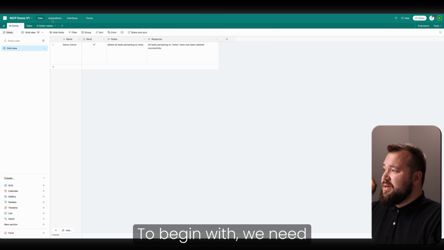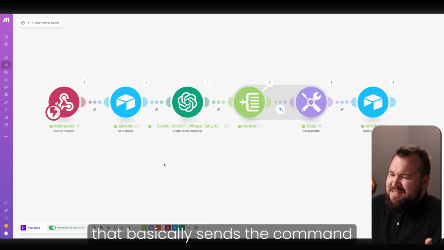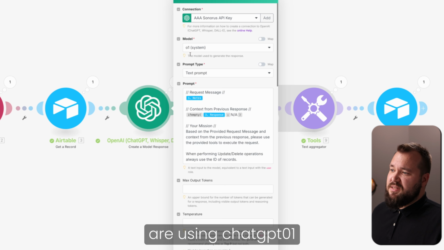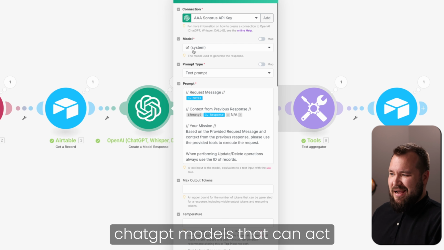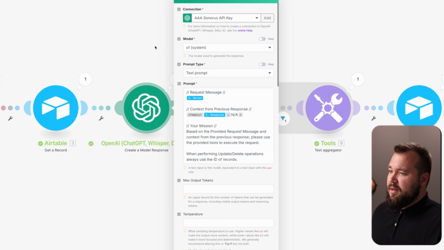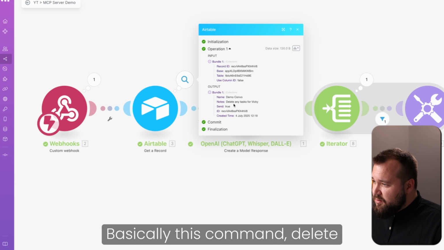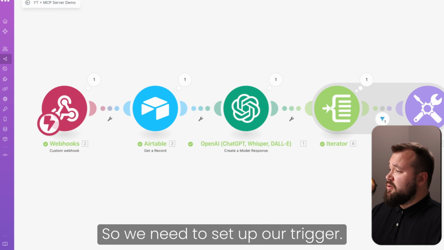To begin with, we need to set up our trigger. Essentially, we have one automation over here that sends the command to our AI agent. In this case, we are using ChatGPT o1, and there are a few ChatGPT models that support MCP, but in this case, we're just using o1. But we need to send a request to it, right? Basically, this command, delete any tasks for Vicky, for instance, right? So we need to set up our trigger. Let's go ahead and do that.